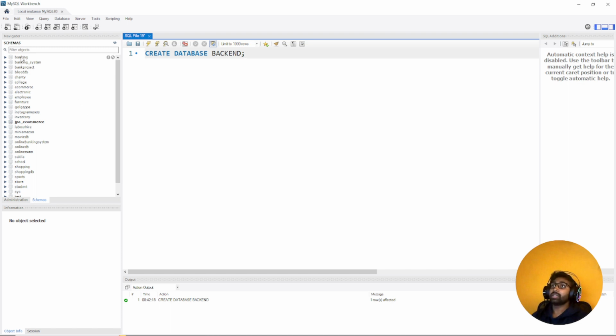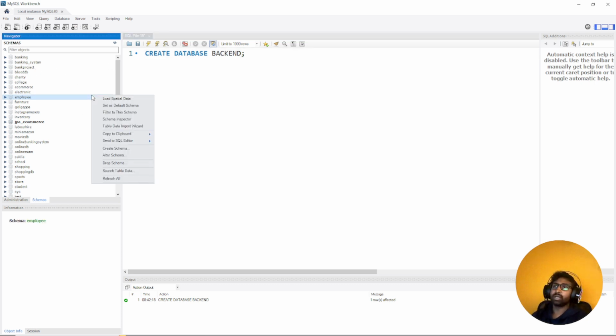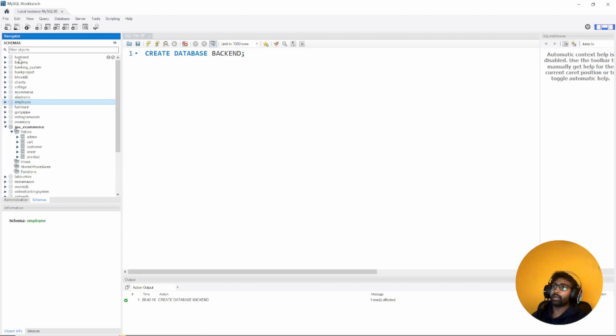Okay, here you can see it's not been created yet. So it's been created but it's not been refreshed. For that, I'll click the right button, refresh all. Here I can see my backend, and I'm going to keep it as the default. And here we have our database created.